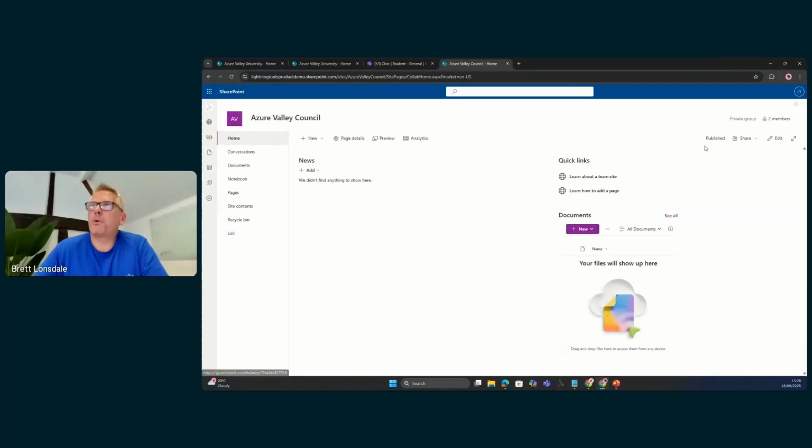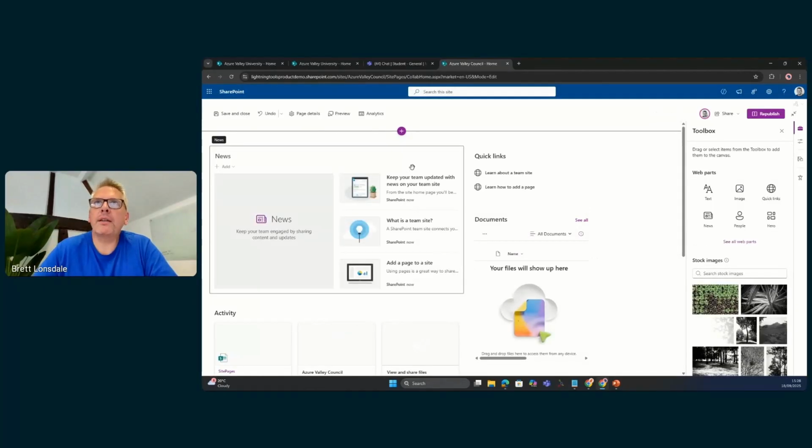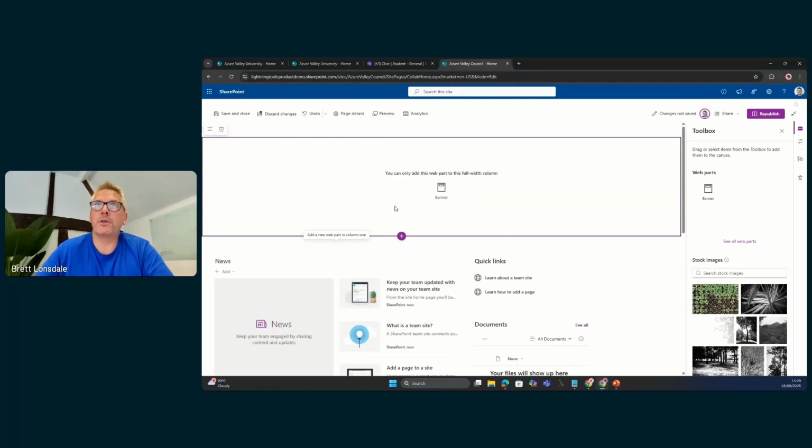So it's a very simple web part to add. I was hoping we wouldn't get this pink theme, but there we go. I won't waste the time in changing the theme. Let's just edit the site here. And what I'm going to do is just add, first of all, a new section. So Microsoft has been making quite a lot of changes to the sections that you can add. There's actually a full width section now you can create.